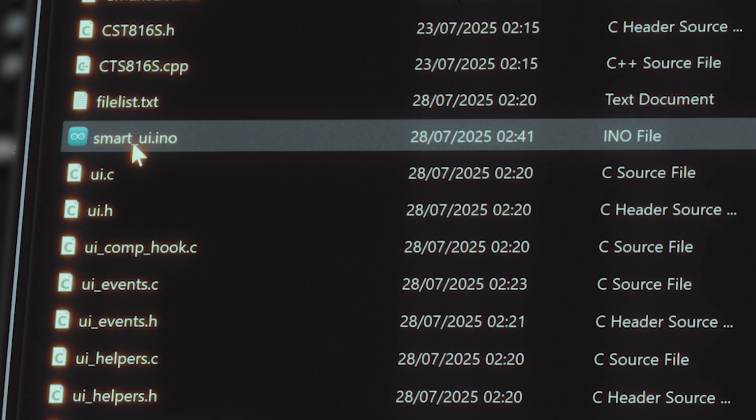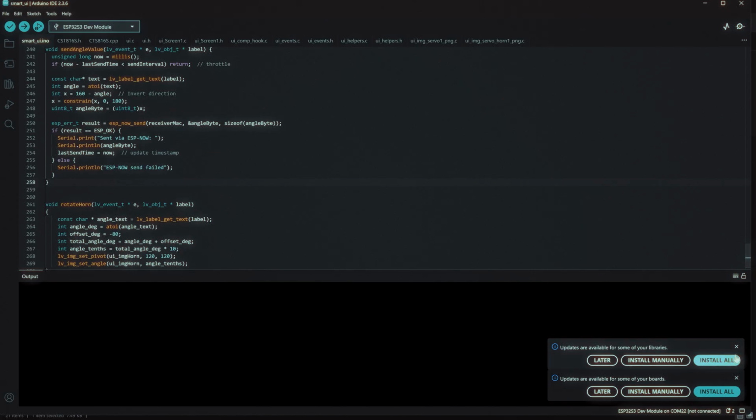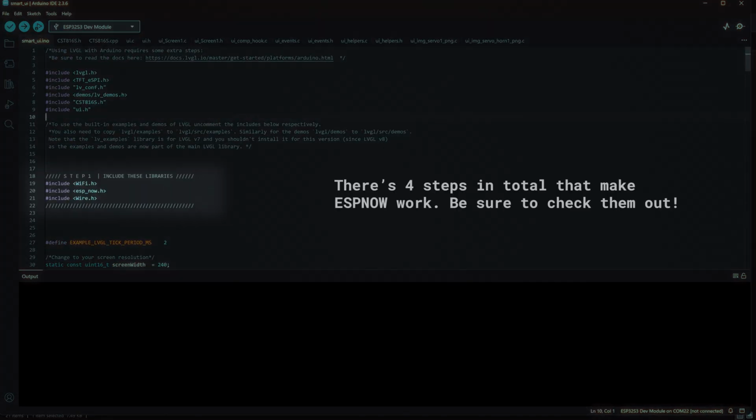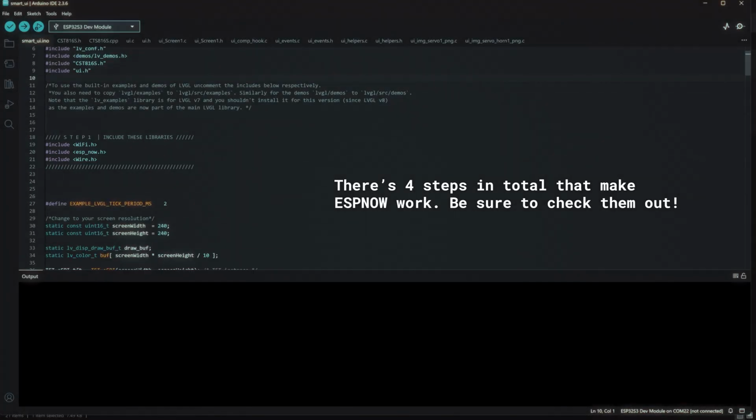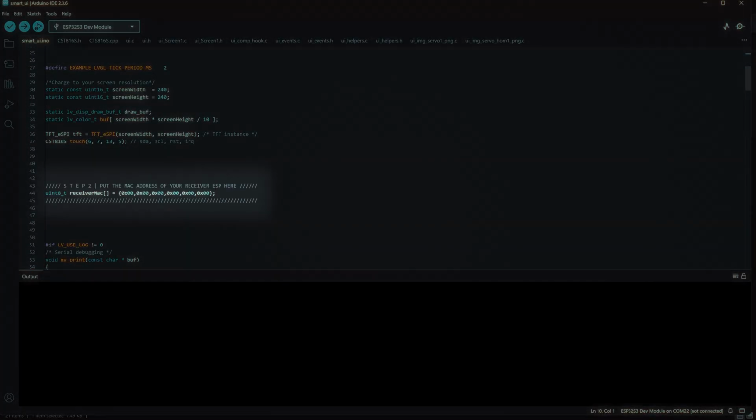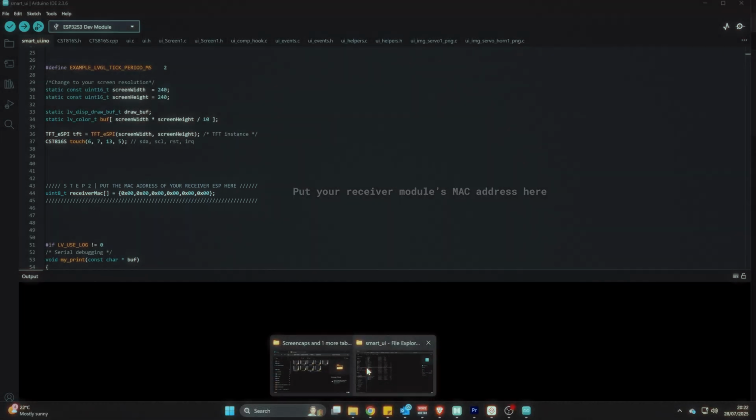Open up the smartui.ino file in your Arduino IDE, and you'll notice that I've put some steps here so that you can see what parts of the code are different from what we were looking at earlier. Don't worry, you don't need to change any of this apart from step 2, where you need to put in the MAC address for your receiver seed microcontroller. Let me show you how you can get that real quick.